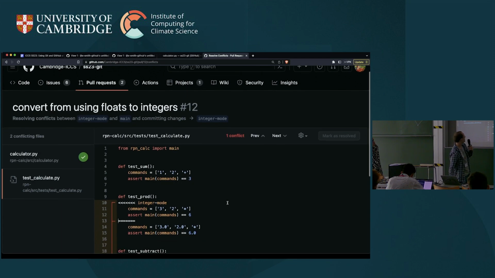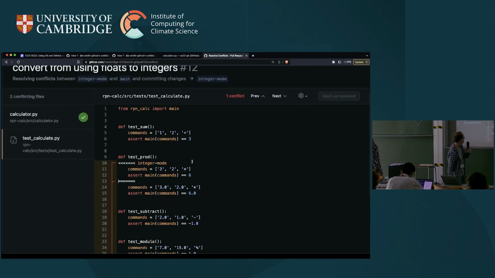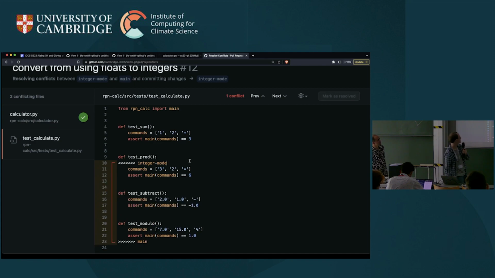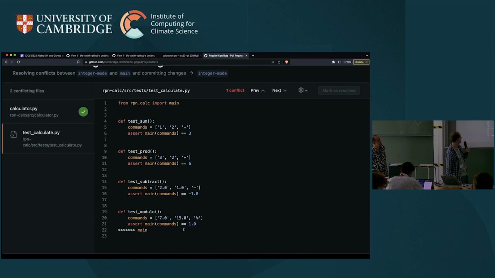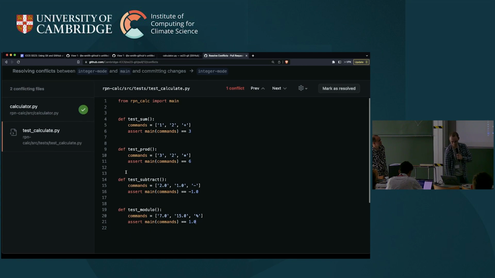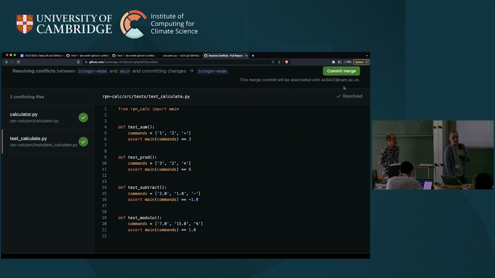I click markers resolved in the top right, and then the other bit we're going to have to deal with are the tests. These have just been changed from floats to integers. So the first one, not interested. And these next ones would need converting, but I'm going to skip that. So the tests will probably fail, but we know where to go from here, and it'll at the very least be all up to date.